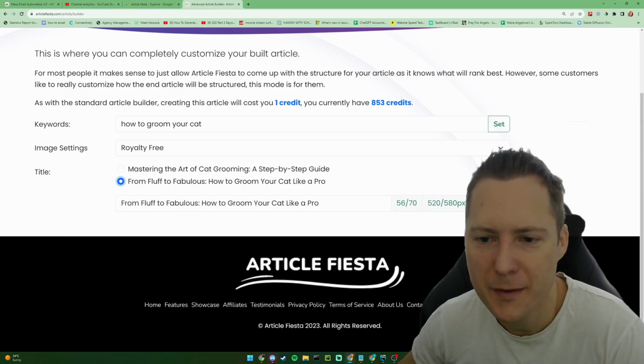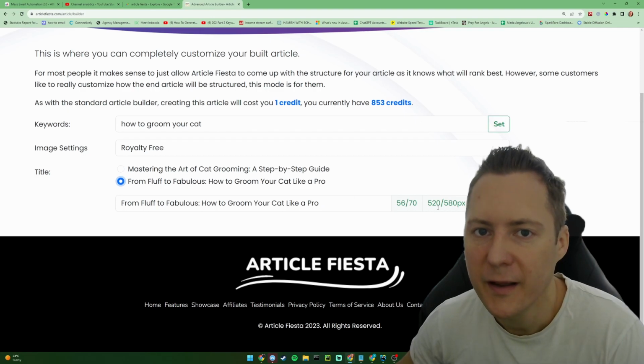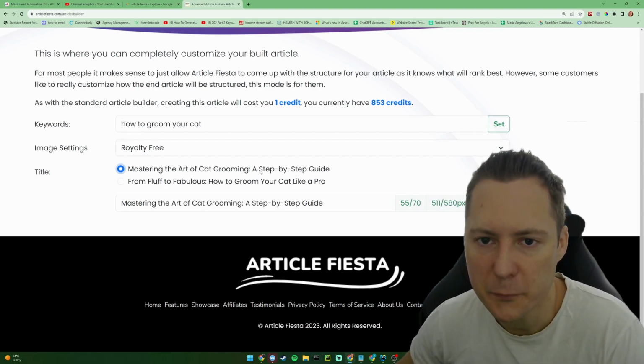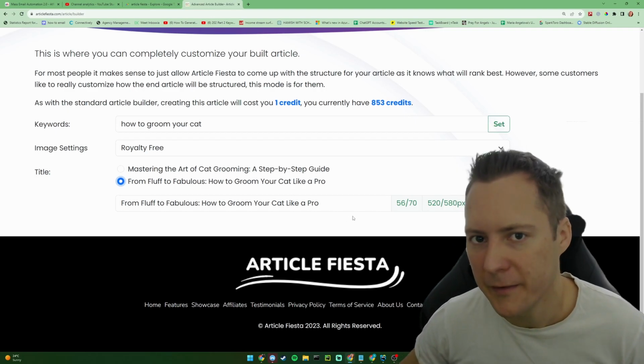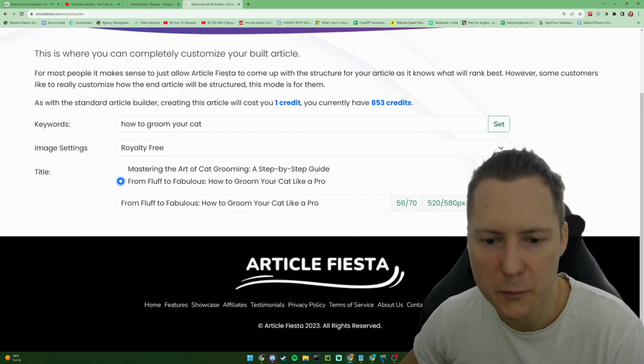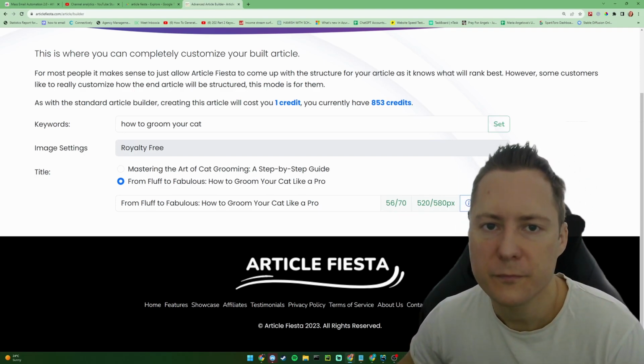Let's go from fluff to fabulous. You can see here that this is less than 70 characters and also within the pixel width, so both of these are within limits. It actually generates a whole bunch more titles in the background, and depending on how many pass the SEO quality checks, those are the ones that you get shown.